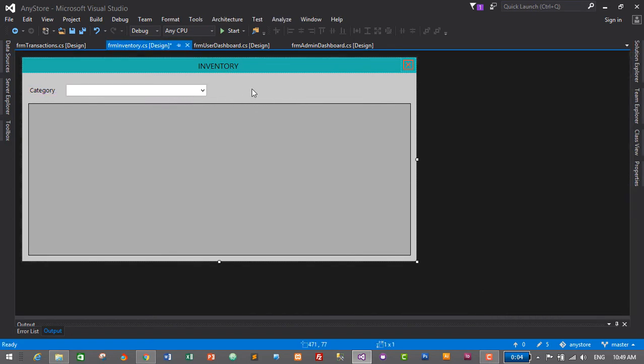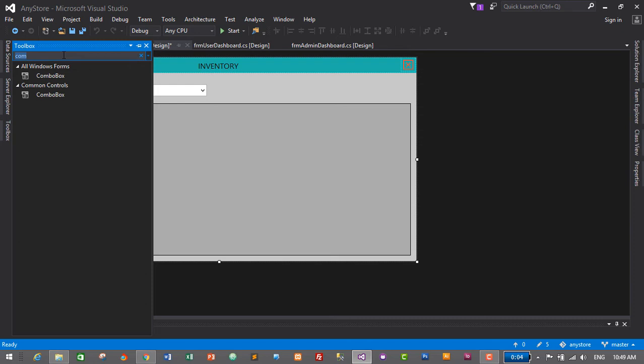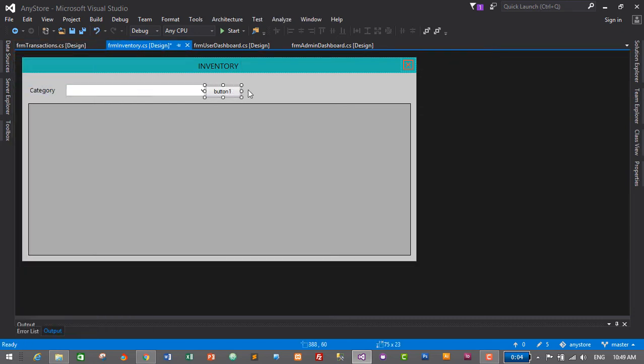Now we will add a button to display all the products here. So I'll just go to the toolbox and search for button. Drag and drop the button here, and let's make it a little bigger, up to this size. Then select the button and change its properties.